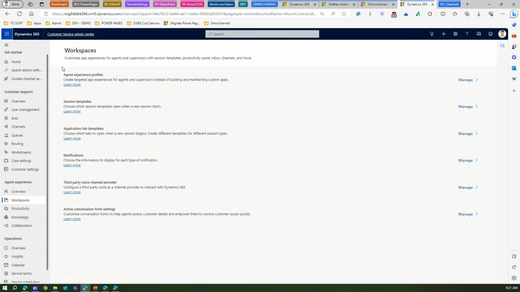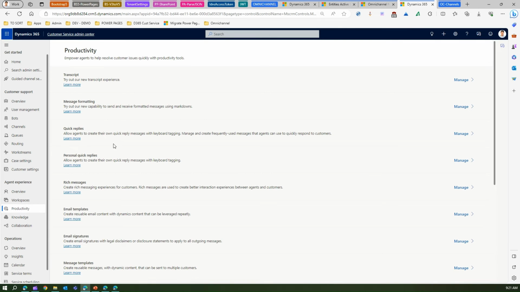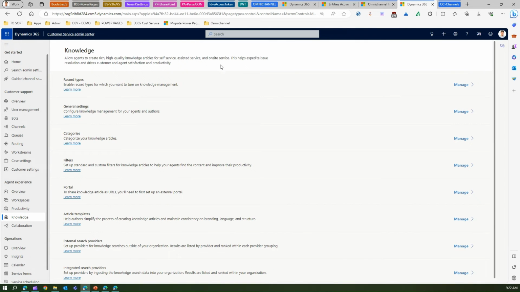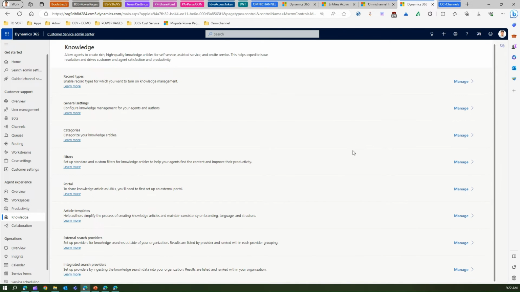Workspaces, again, this is all about setting up agent experiences, setting up the sessions, setting up the notifications. Productivity is about quick replies, setting up email templates. It is adding more productive functionality within this particular segment. So you can set up custom presence, you can do data masking. From a knowledge perspective, you can set up the knowledge portal, categorize the knowledge article, configure search providers, etc.